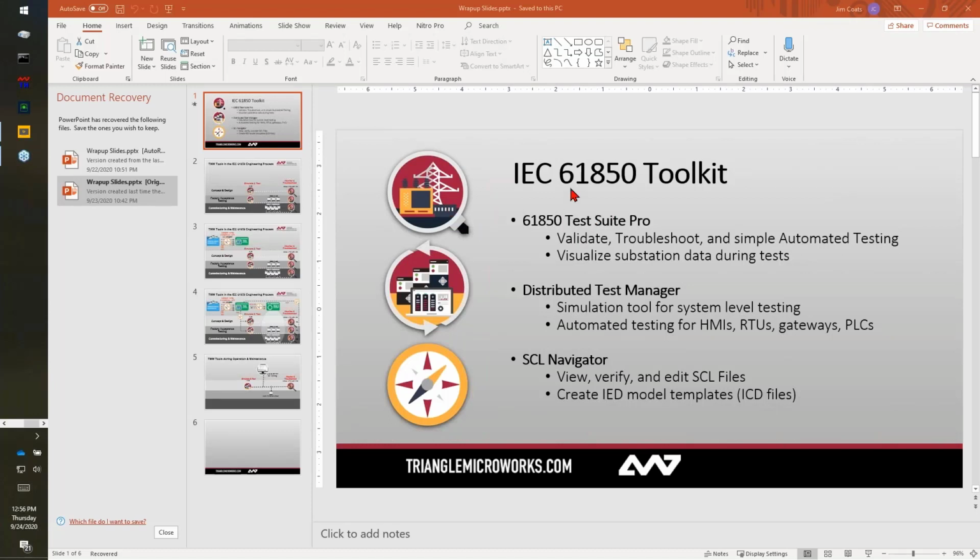All right, so we have created a toolkit for 61850 that contains all the products that support the protocol. Hold on, let me. Can you see my screen okay? Is everything working? We can put it on presentation mode. Yeah, I think I didn't quite click it.